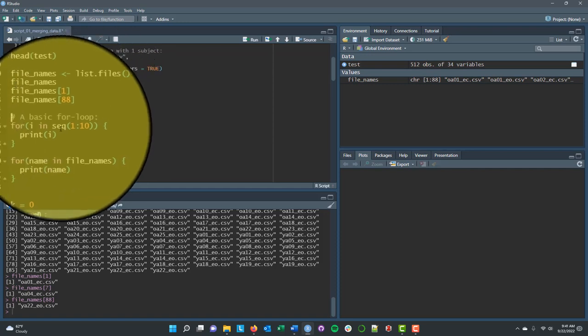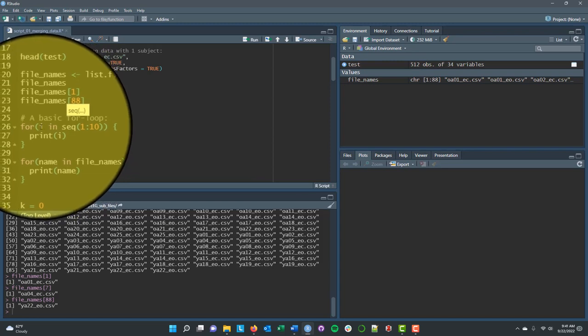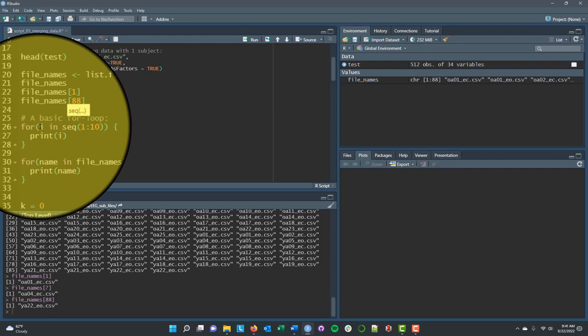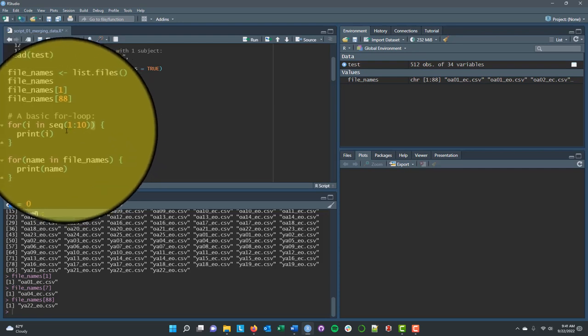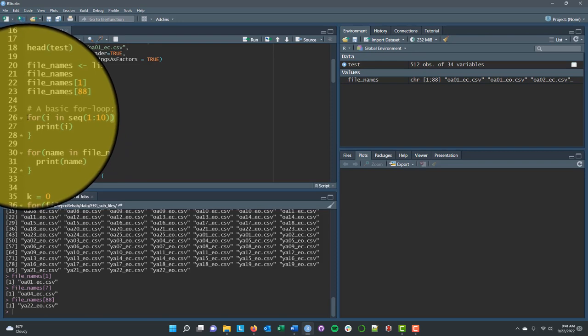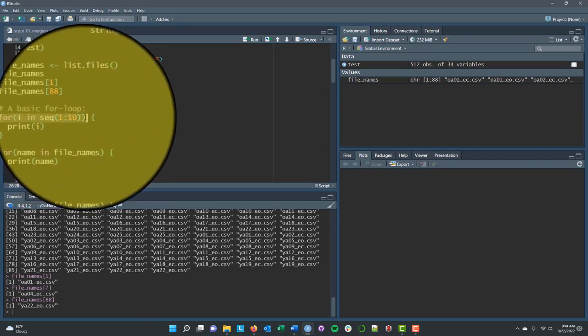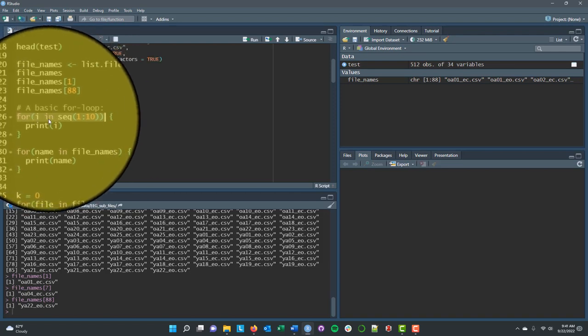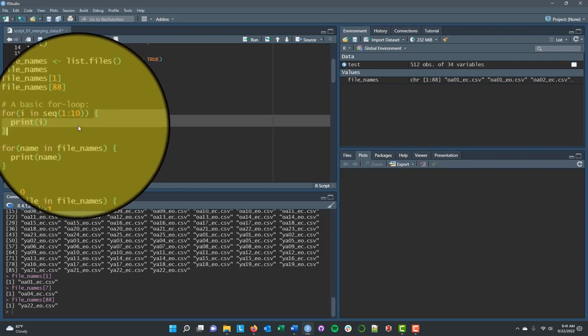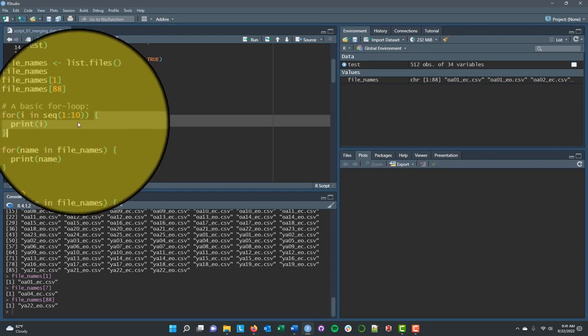A for loop is a piece of code that is going to loop through some sequence a given number of times. And for each instance in that sequence, we're going to perform some operation. So the way to write a for loop in R is you say for, and then you have parentheses where you specify what the sequence is. And then inside of the curly brackets, you'll specify what operation you want.